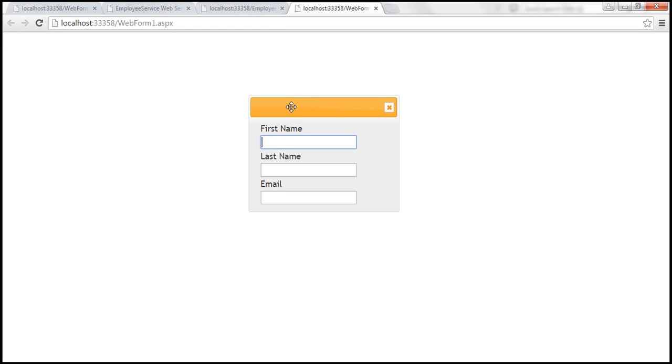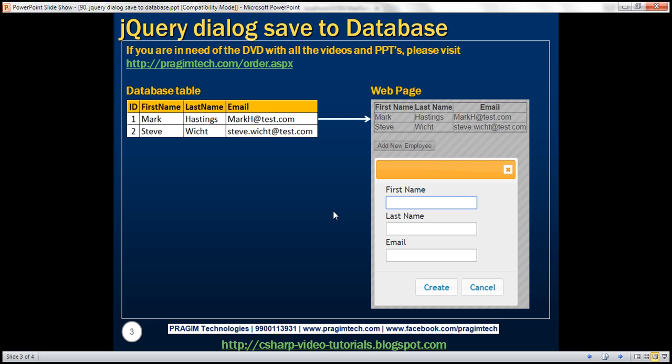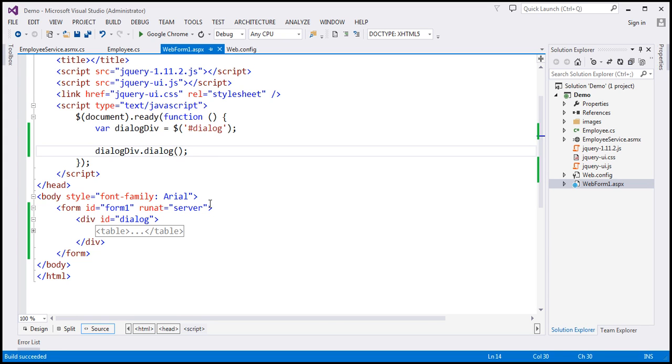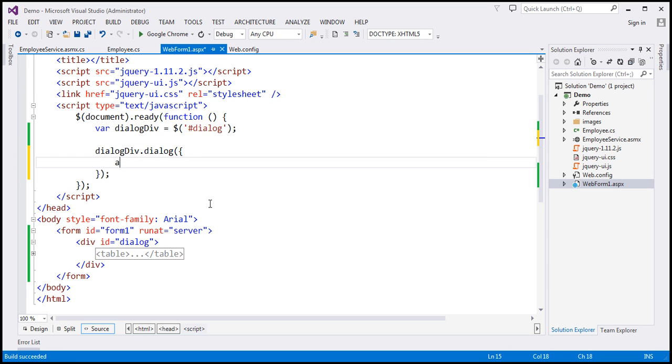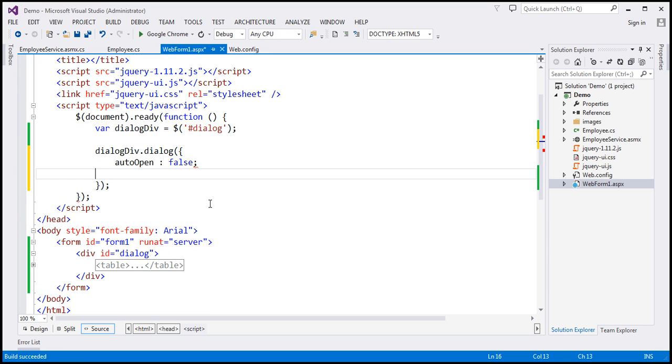Now another important thing to keep in mind is that we don't want this div to be popping up as soon as the page loads. Instead, we are going to have this add new employee button. When we click that button, that's when we want that to pop up. So what I'm going to do here is specify the options for our dialog function, which we discussed in our previous video session. We don't want this to auto open, so I'm going to set autoOpen to false, and we want this to be a modal dialog, so I'm going to set modal to true.